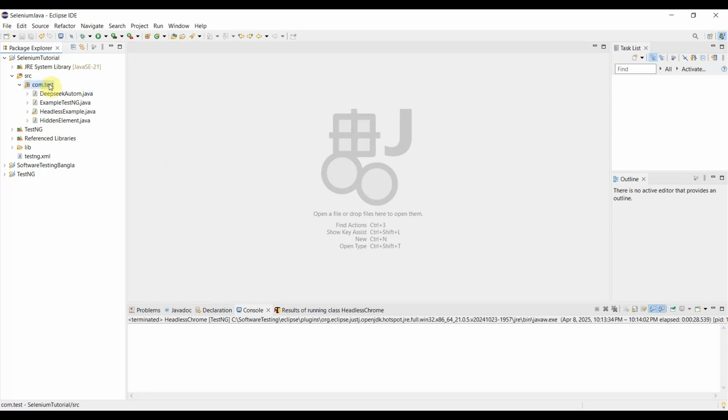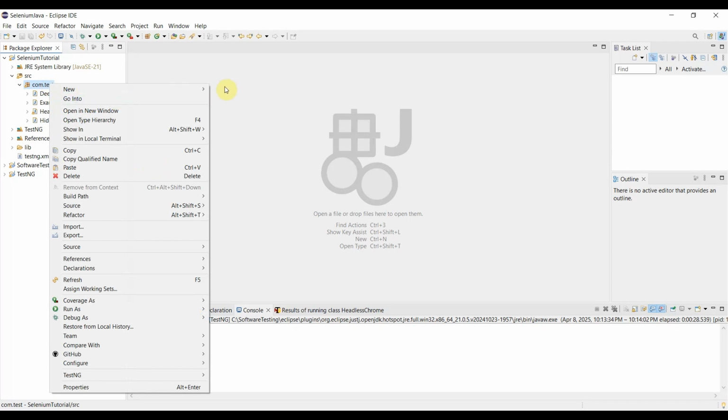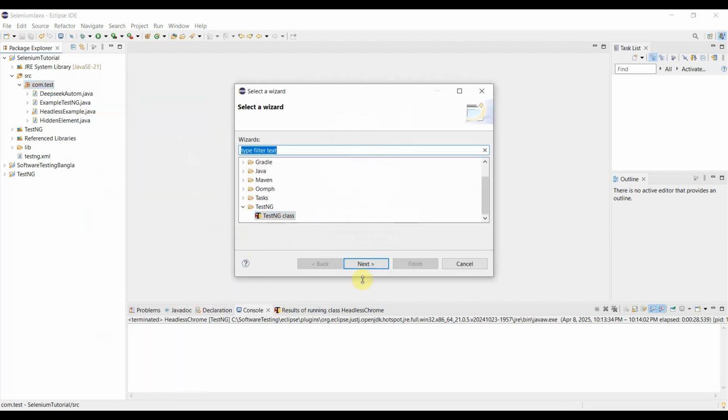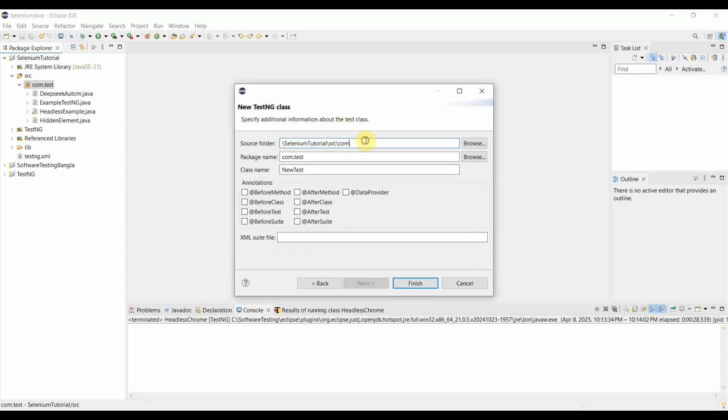So here is my package. Right click on the package, then go to New. Thereafter you can create a Java class, JUnit test case, and also click Other. Here is the TestNG class. I'll go for the TestNG class because all of my tutorials use the TestNG class. Click next over here. Here you need to keep it up to source.